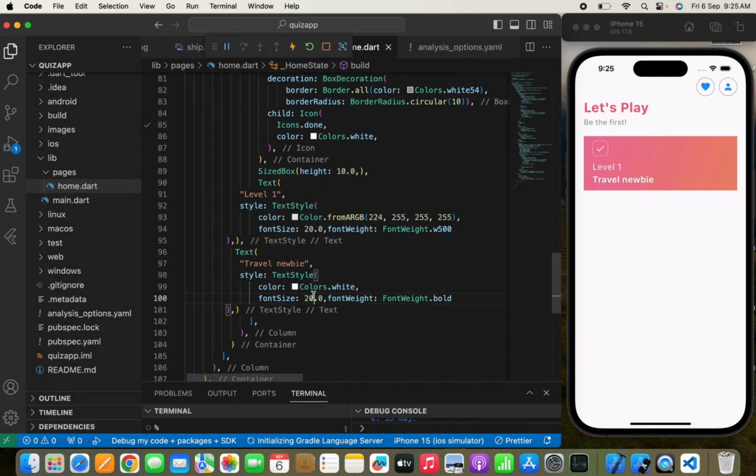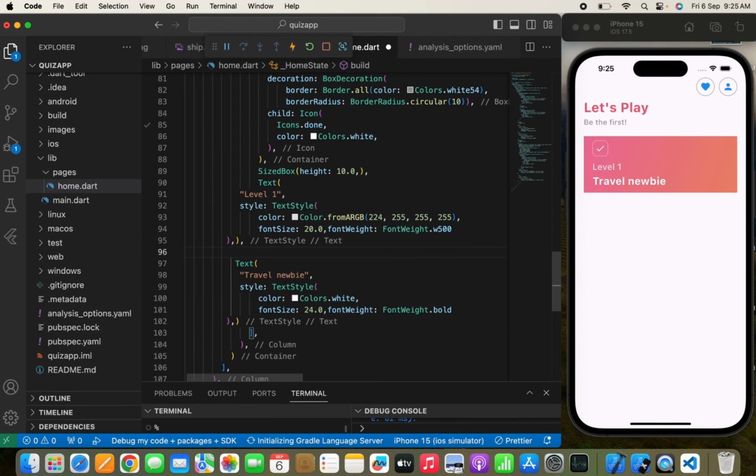Yeah, we can increase the text size of the name of this level, and I think it is okay, or we can increase some more size. Yeah, it is okay.